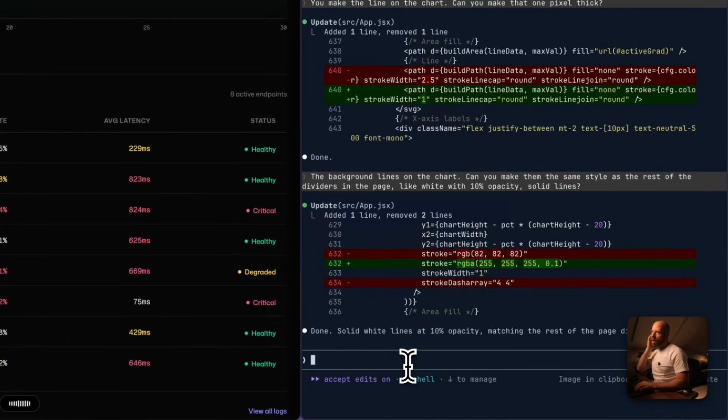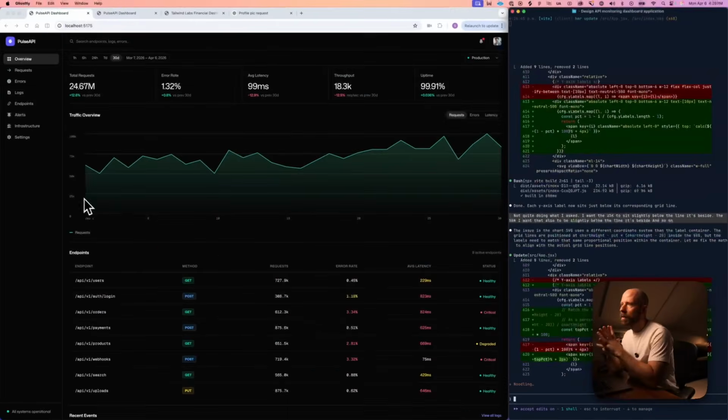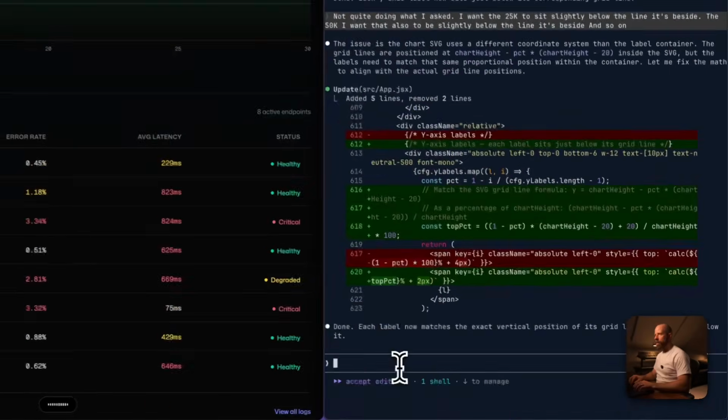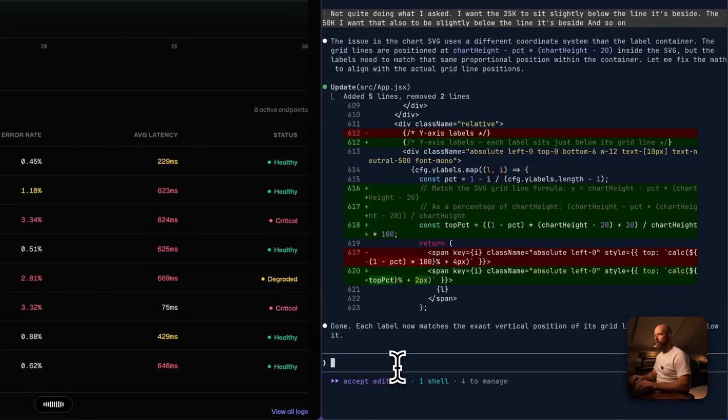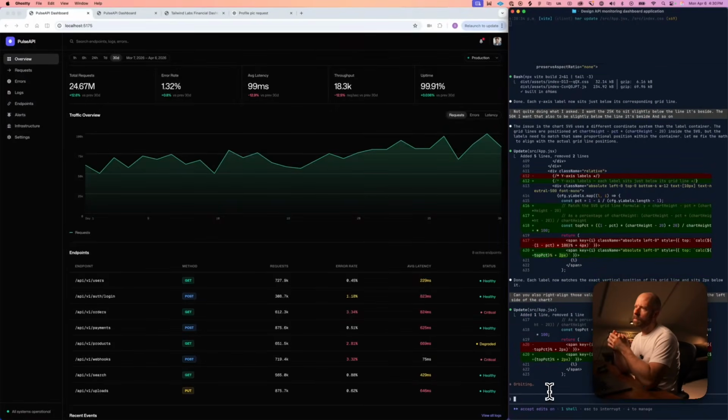Can you align the values on the left side of the chart so that each value is just resting slightly underneath the line that it corresponds to on the chart? Let's just say that for now. That's better. Can you also right align those values with the chart so they're just snug to the right side, or sorry, the left side of the chart? Cool.